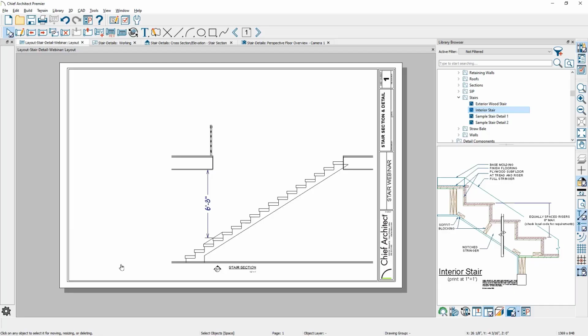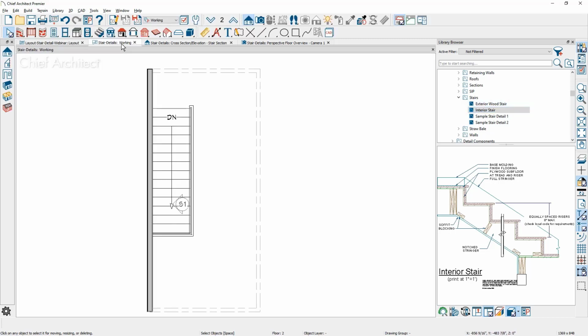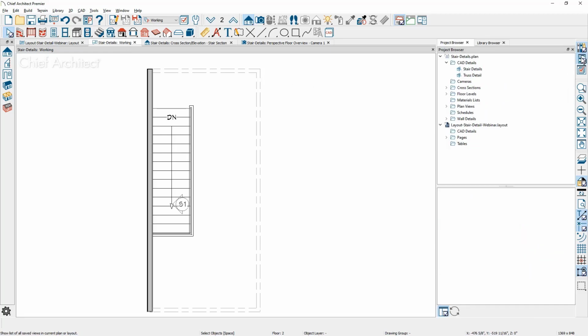Getting this CAD detail on your layout sheet, I'm going to show you the steps that I use to do this. I actually put this inside of a detail inside of my plan container. So I'm just going to move back over inside of my plan file. There's a workspace for details. And the way I manage this is through the project browser. I'm going to open that up, and in my project browser there is a category for CAD details.